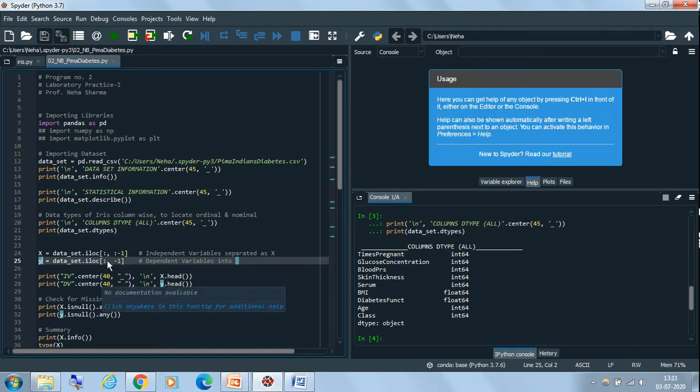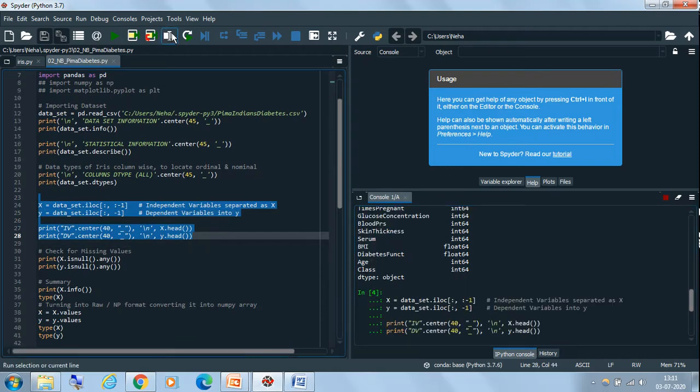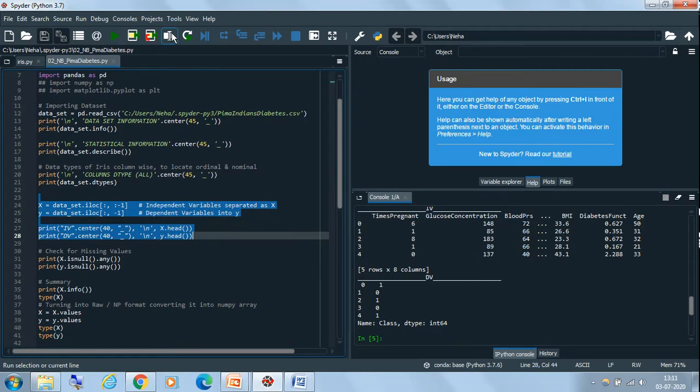Okay, so now you have all input variables in X and the output variable in Y. Only a single output variable is there, so Y contains the output variable. Now let us try to display the head. The head function will display only the first few rows of the respective attribute. So you can see here only 5 rows are being displayed for each of these, of X and also of Y. IV indicates independent variable and DV indicates the dependent variable.